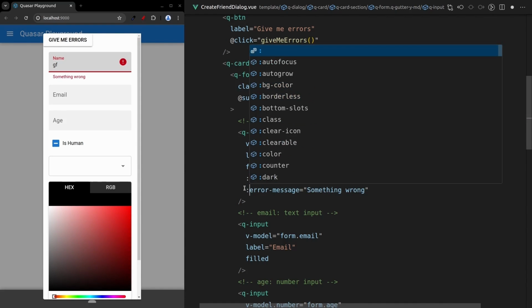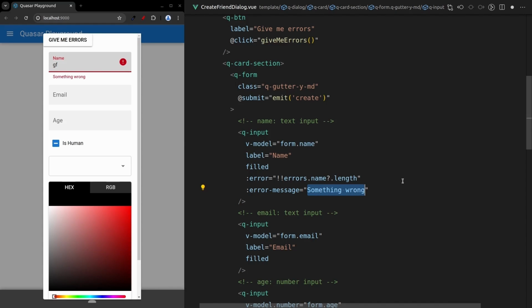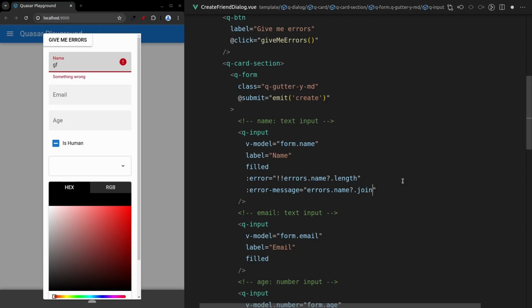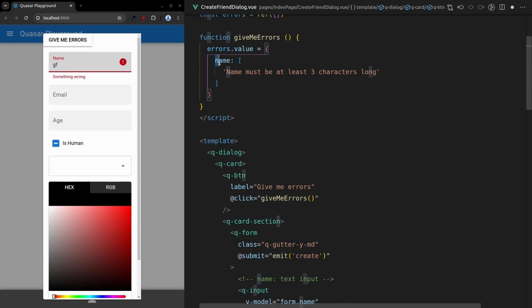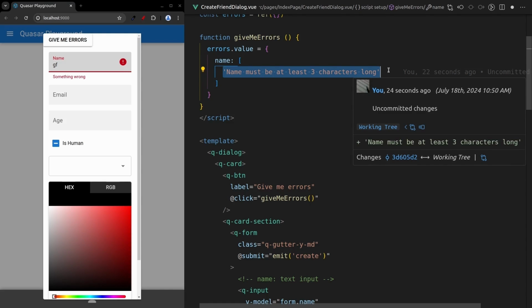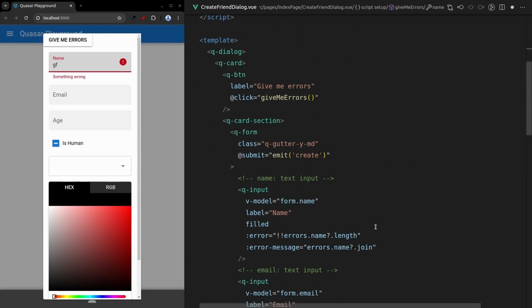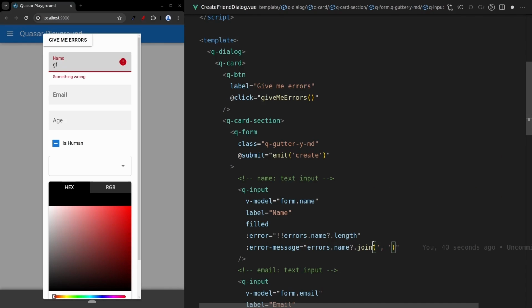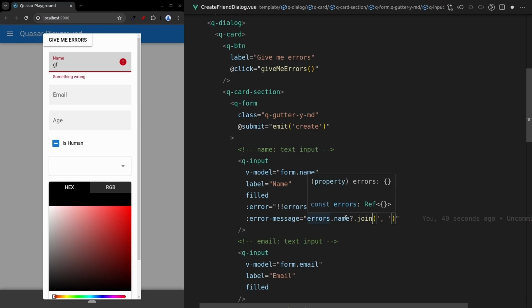Next, let's add a colon here and then display the error. To do that, we'll say errors.name. Again, we need that question mark dot here. And just in case we have multiple errors, since name is an array, let me just scroll up a little bit here and show that. Name is an array of all the errors we got from the backend. We're going to join them together with a comma. So coming back down here, join, and let's make it comma space. That means if we had more than one error, it would be the first error, comma space, and then the next error. Okay, let's save that.